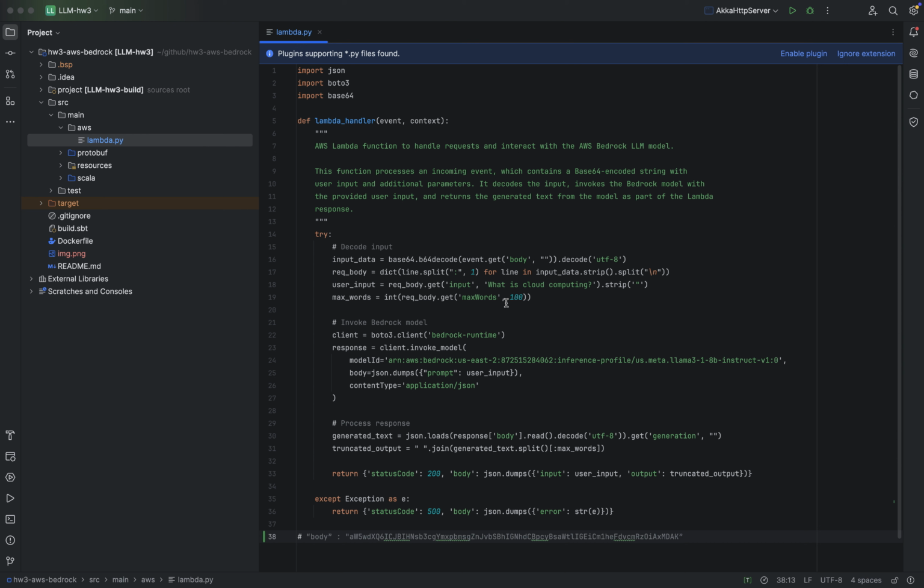The function extracts these details, then invokes the AWS Bedrock model using the Boto3 SDK. The Bedrock model processes the input and generates a response, which is then truncated to a specific word limit. The Lambda returns a JSON response which contains the original input and also the generated output. If there are any errors, we are returning a 500 with the error message included in it. So this is about Lambda.